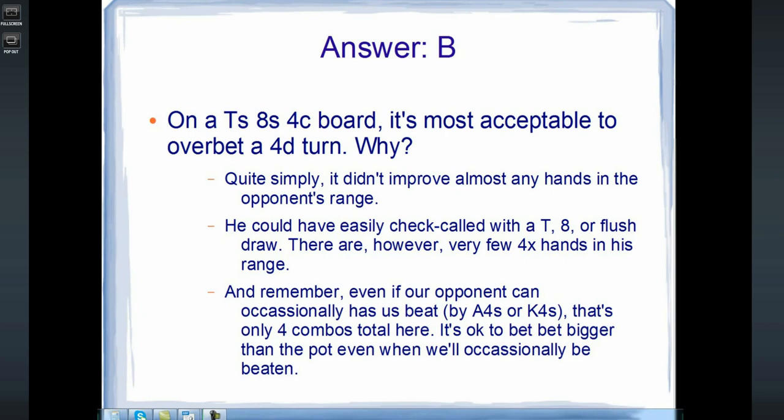So when we have a really, really strong hand and our opponent has a raising range, we don't usually need to overbet to stack the top hands in his range. Whereas if our opponent doesn't have a raising range, then we do need to overbet to get our opponent to put a lot of money in the pot. So always keep that in mind.